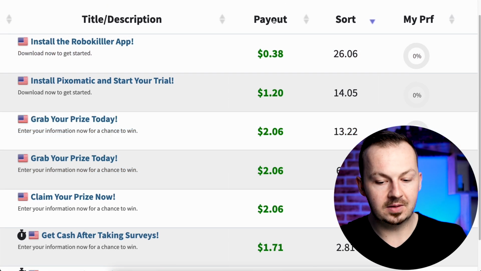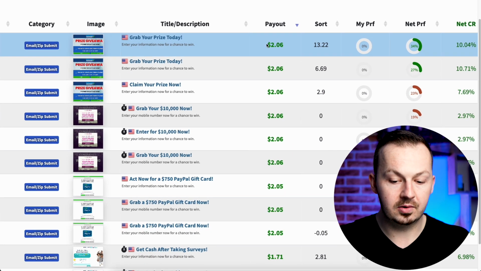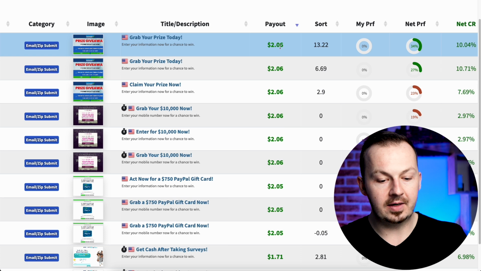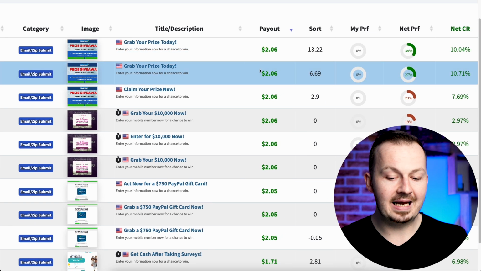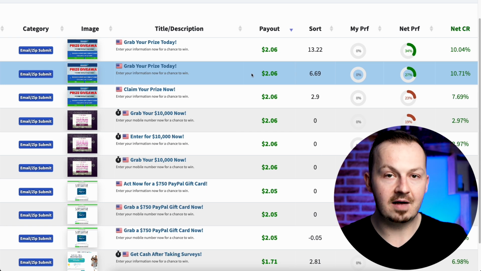Now if you're going to filter by payout, you can see the top paying offer for United States is going to pay you $2.06 for every completion that you're going to get. Now this is not a bad payout for a CPA offer, okay? But you need to get a lot of completions for these offers to get the same amount of money that I've been showing you earlier.